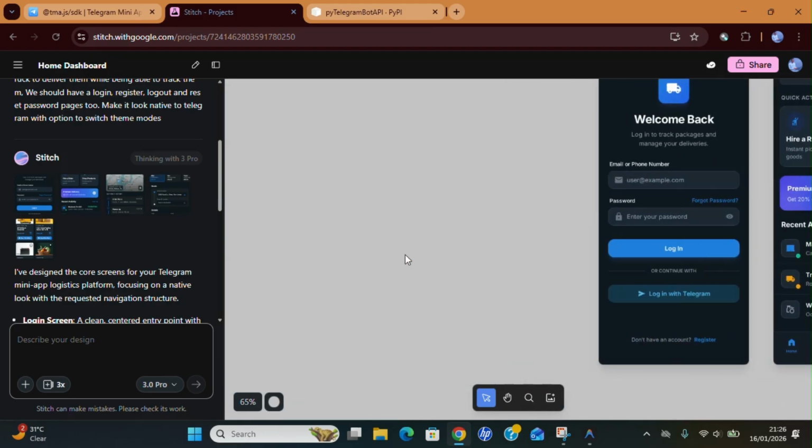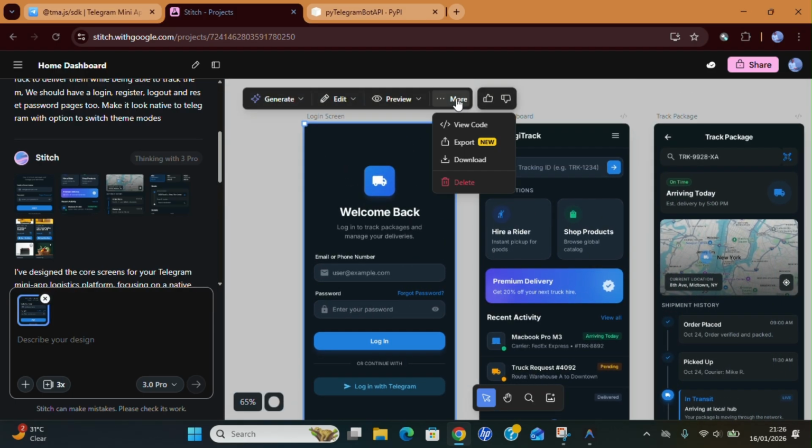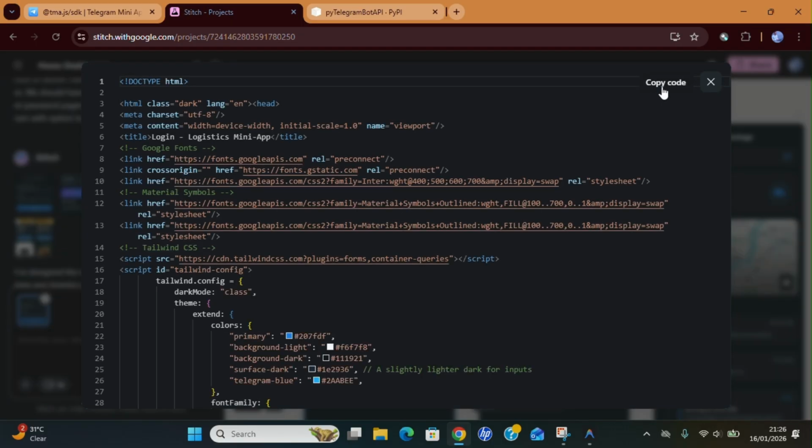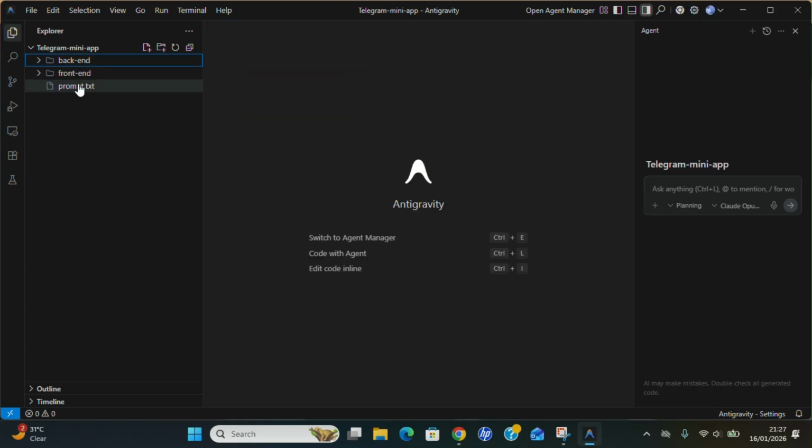Okay, so what I will do now is just start clicking on each of them, then go to more, click on this view code, and then copy the code. So let's wait for it to load the code, so we can simply click on copy code, and then we return back to Antigravity. We now close the back end and go to the front end.